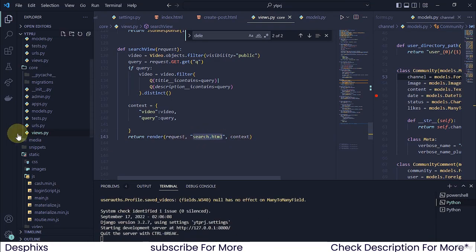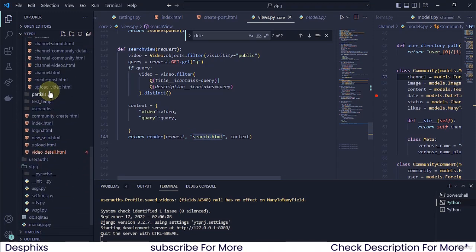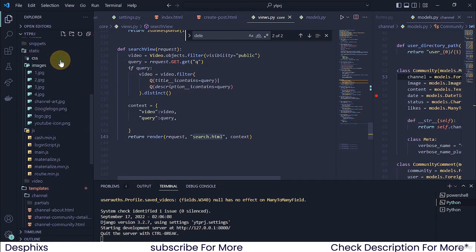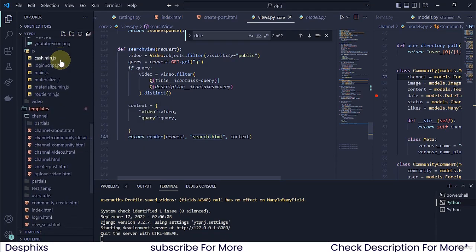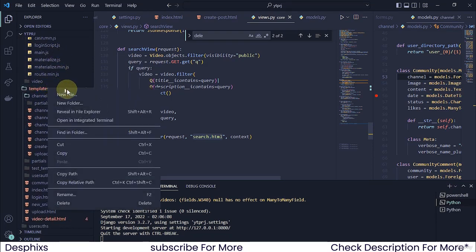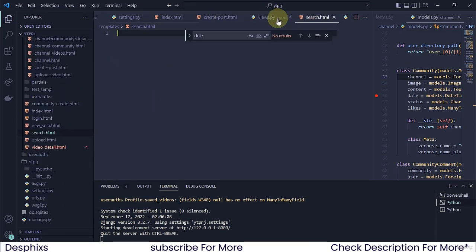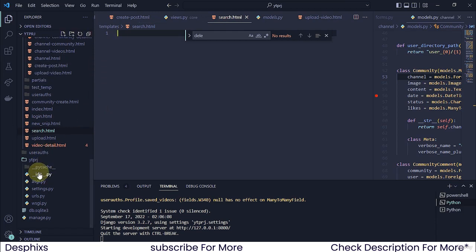I'm just gonna go ahead and copy this, create a new template for it. In the templates over here, I'm gonna right click, new file, paste that. Okay, there is a problem actually. I'm gonna come over here, right click, paste that search.html thing, and it's working now. So I need to go ahead and create a URL for it.